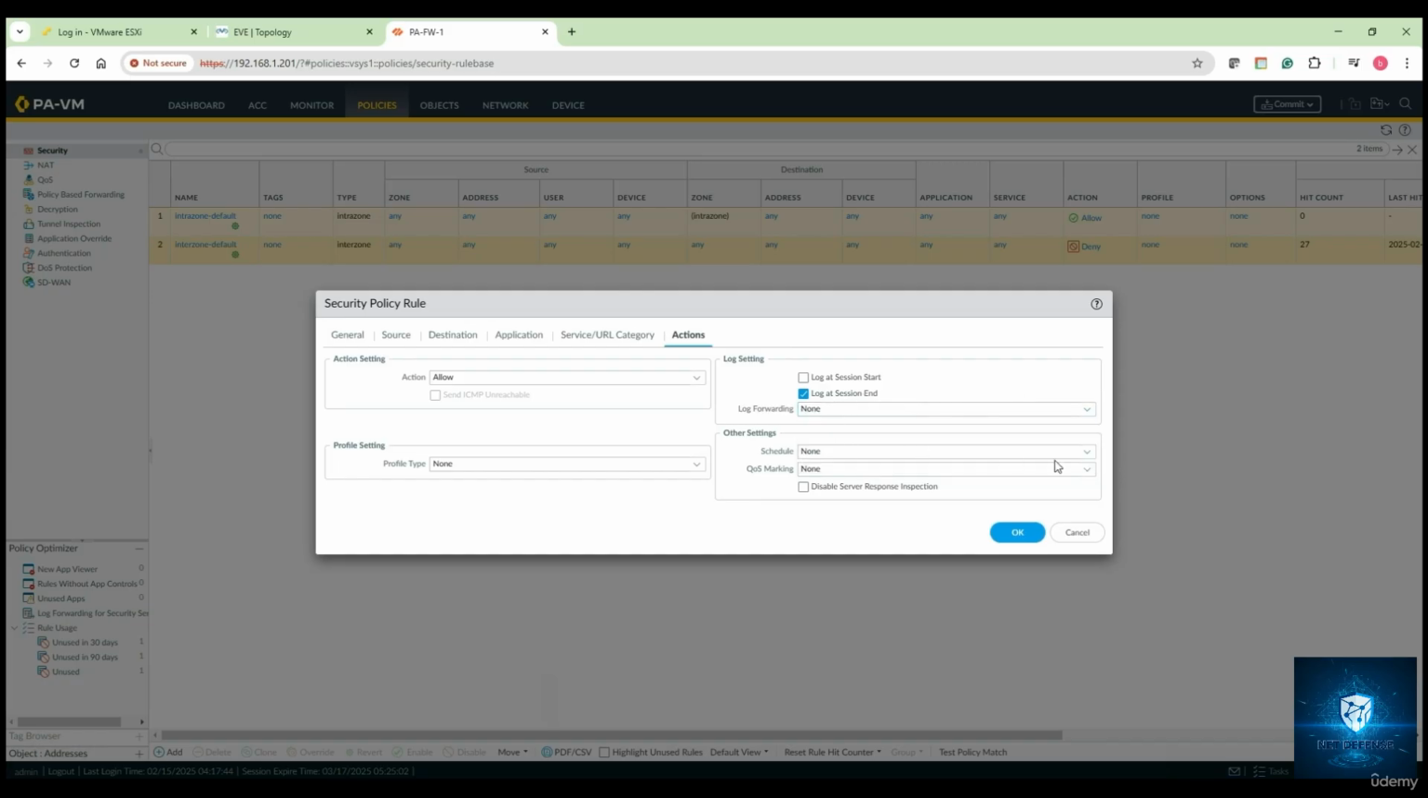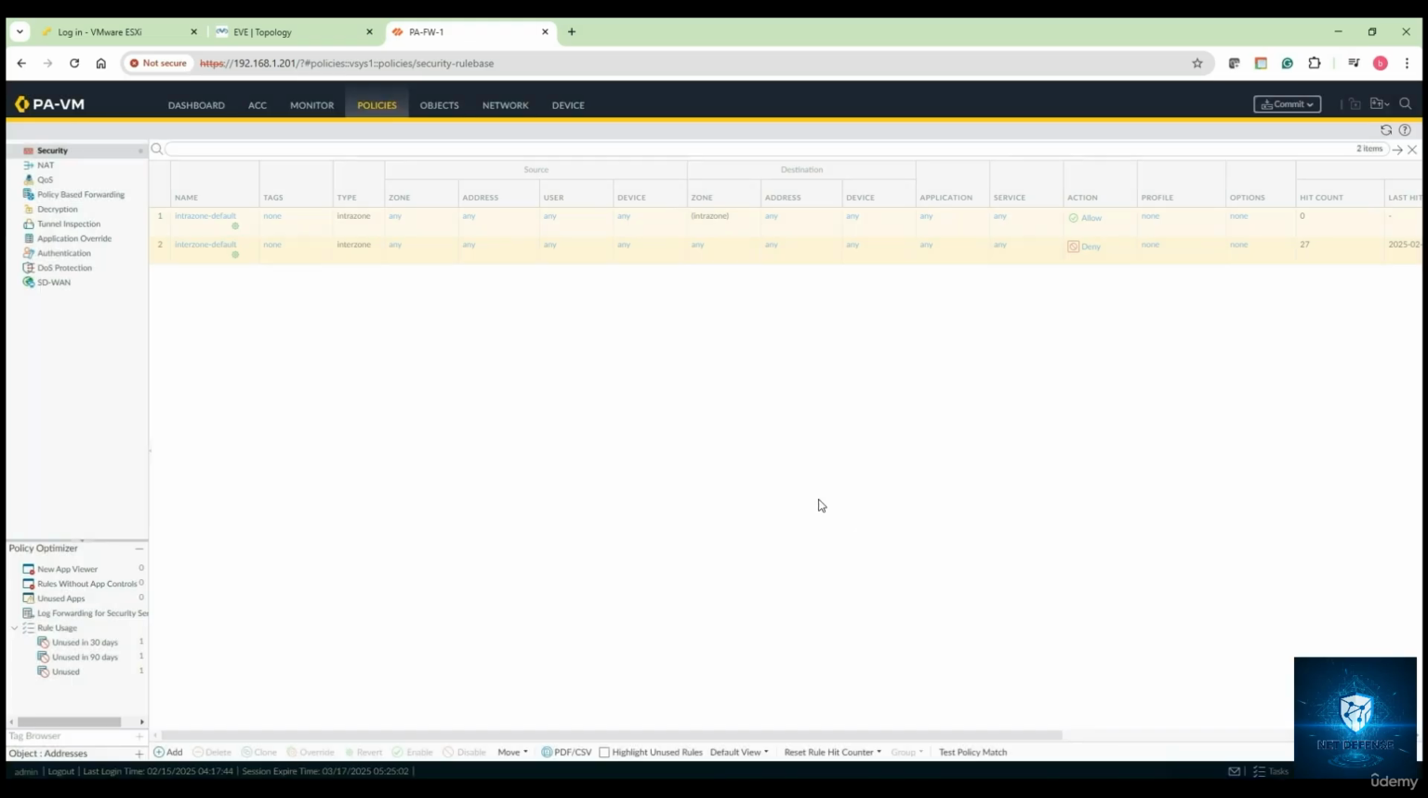Likewise you can also do scheduling. So if you want this rule to be activated at a particular time on a particular day, or during some range of dates for a range of time, you can do that. Likewise you can apply QoS markings on that particular rule as well. You can also disable server response inspection, and if you want you can check that. All those things, let us keep as default. Click on OK right now.